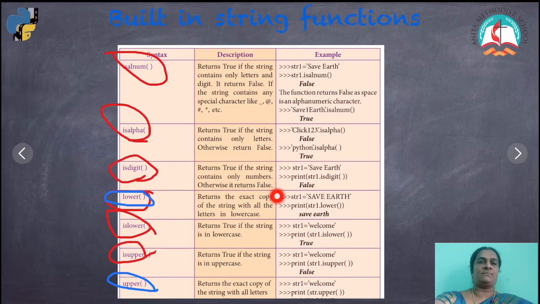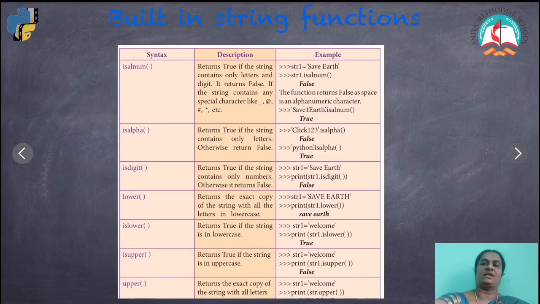Is digit, what happens? Only numbers are accepted. If there is an alphabet, it returns false. Lower converts the value to lowercase. Is lower returns true or false. Is upper returns true or false. And then upper, what happens? It displays the value, and Welcome will be displayed in uppercase over here. Apart from the is functions, the other two, upper and lower, are used to convert to uppercase or to lowercase. Okay.